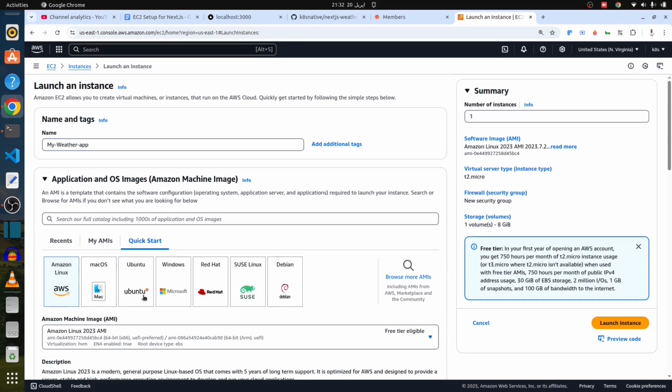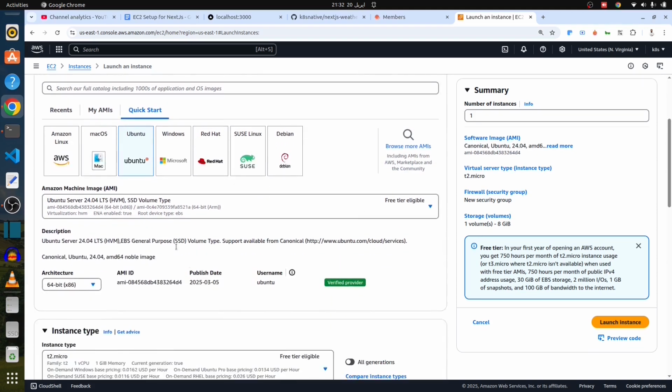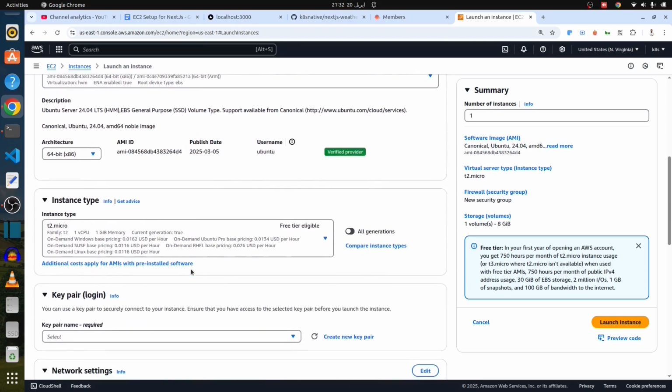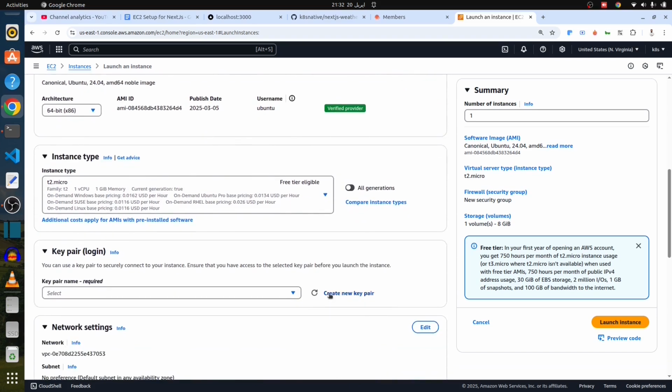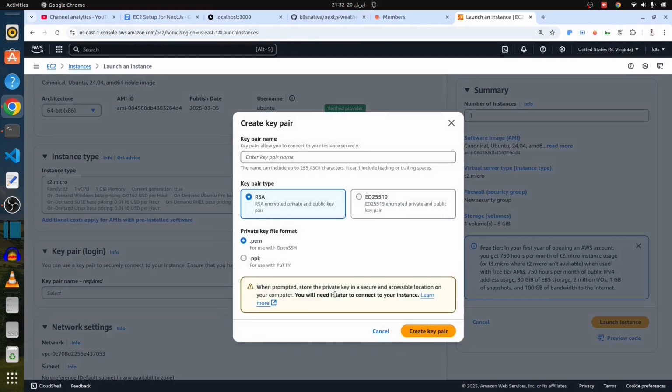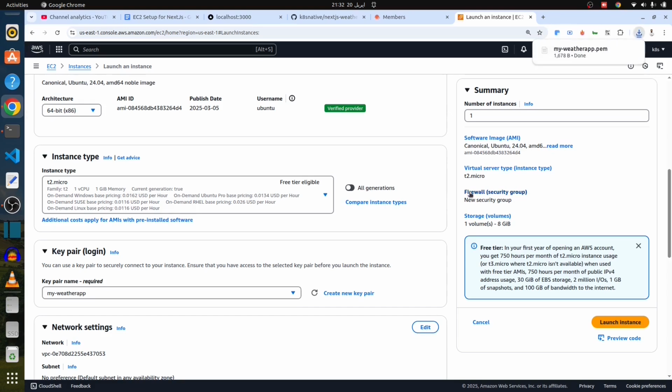Select Ubuntu, and 24.04 is fine. It's free tier eligible. And here T2 micro, which is also free tier eligible, and create a key pair that we will be using to access our server over SSH. Just put any name over here and click on create key pair. It will download the key in your downloads.